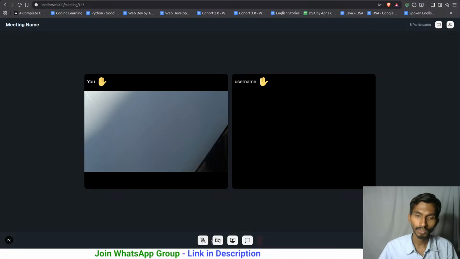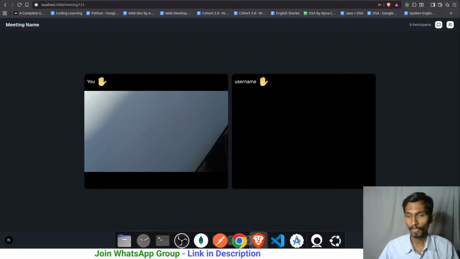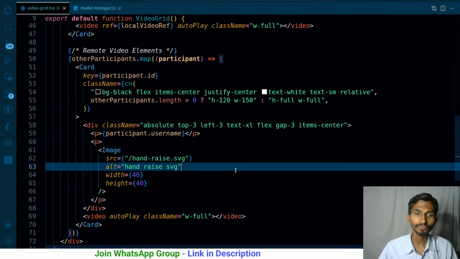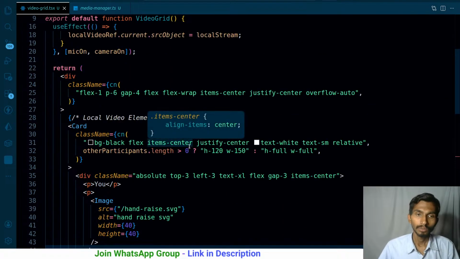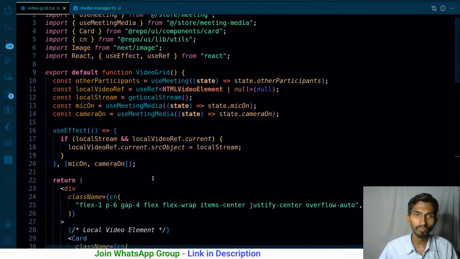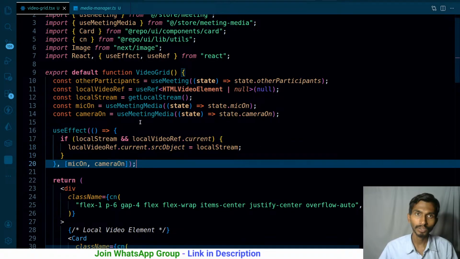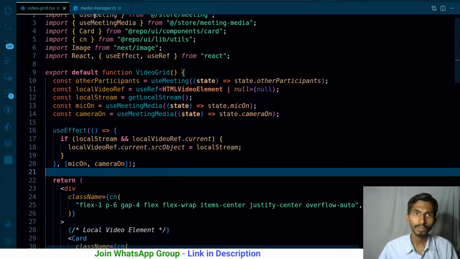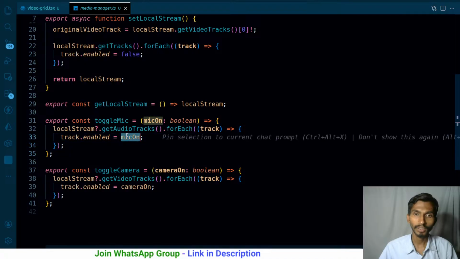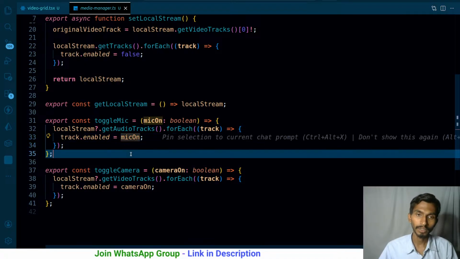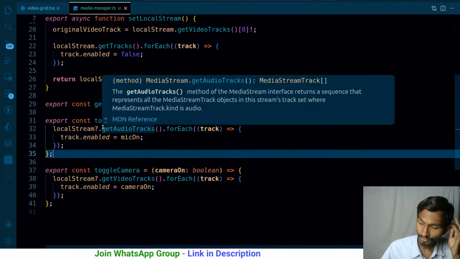I'm not able to turn the video off. Why? Because whenever I click on the mic, at the time this runs, it gets the local stream. So I'm never disabling them. That should actually be getting disabled. That simply means if I go to media manager, mic on, whatever value I'm going to be getting here will be here.